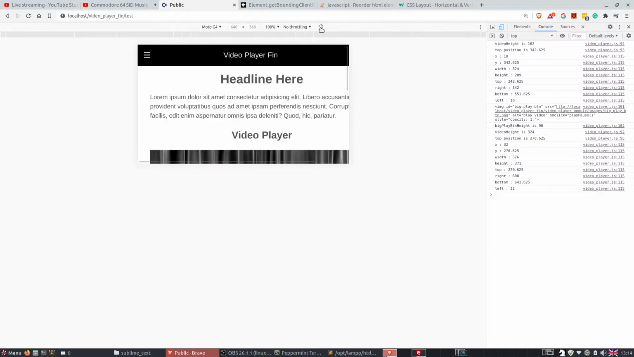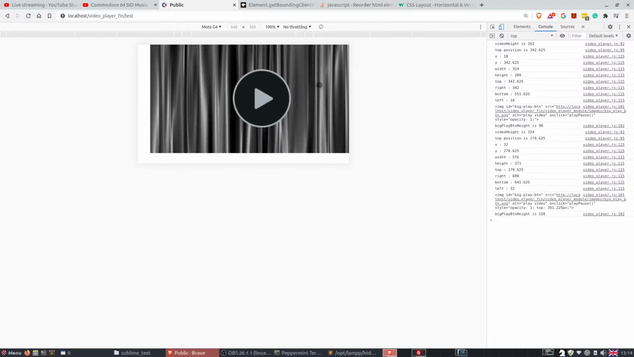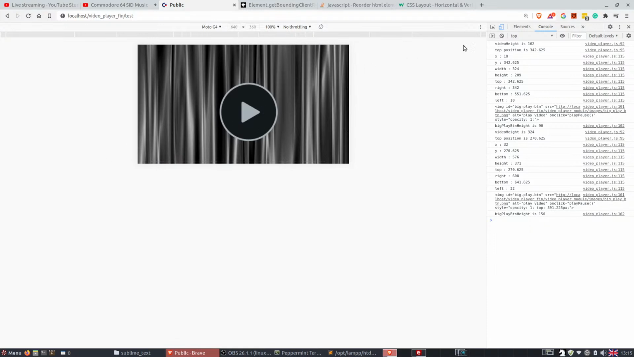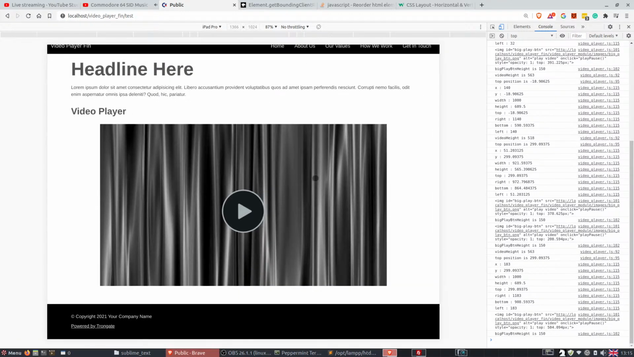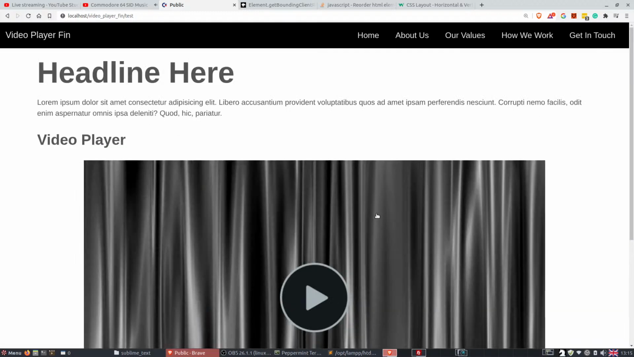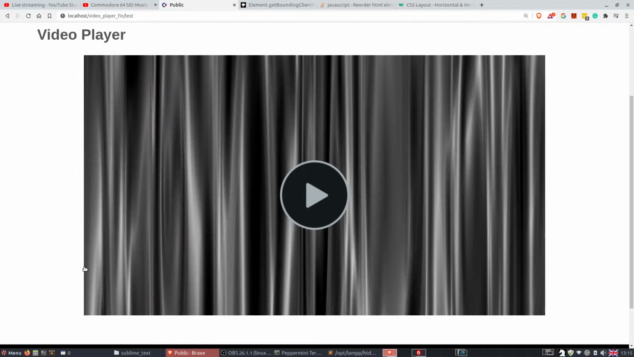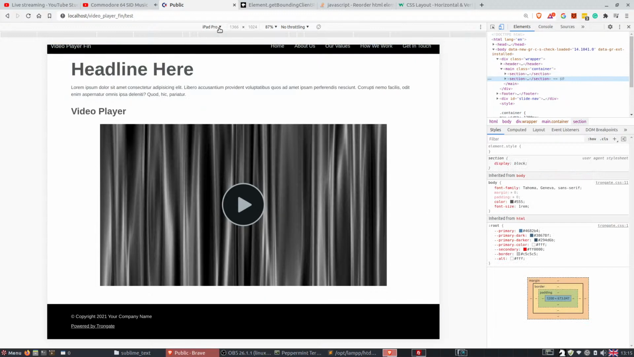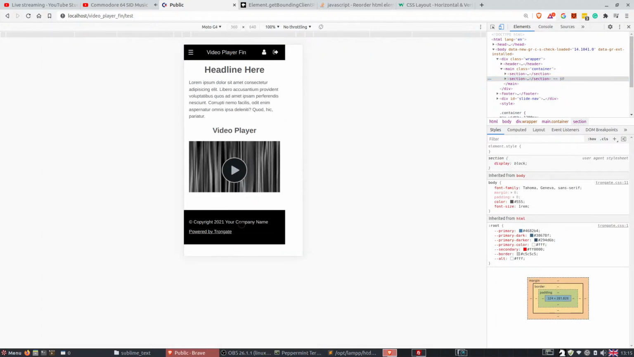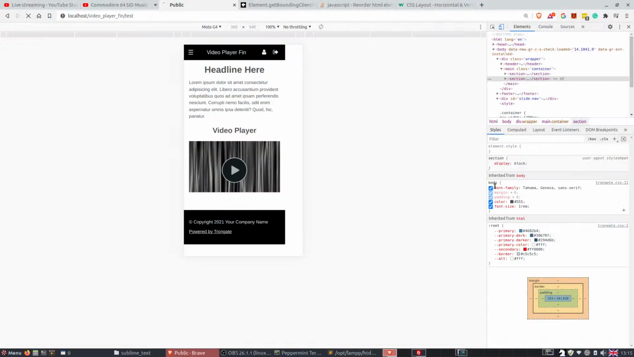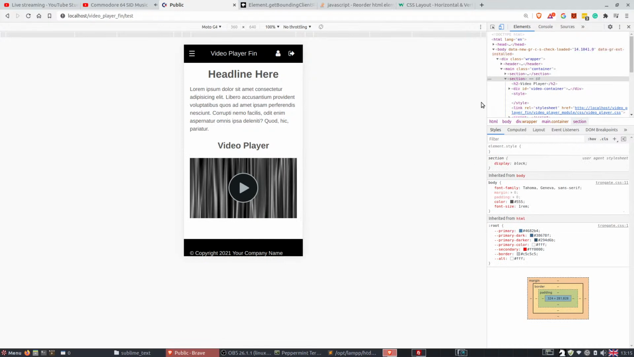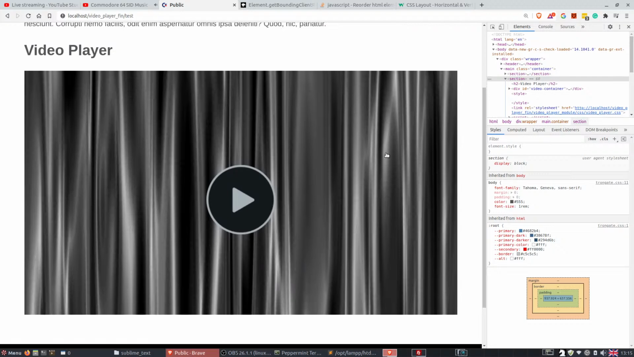Okay, so let me flip this. Well, it certainly looks kind of okay. Can't you see the play button moving? You can see that happening there, right? So let's try this again. If we make it a tiny little phone, the play button is now moving into position. Okay, let's try that. That's pretty darn good.